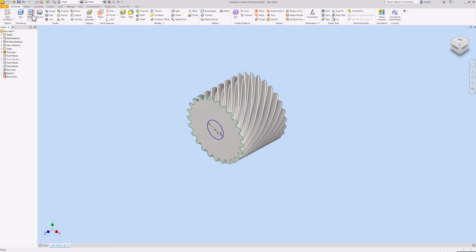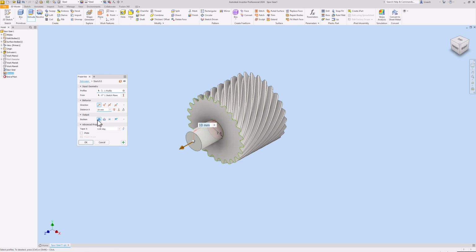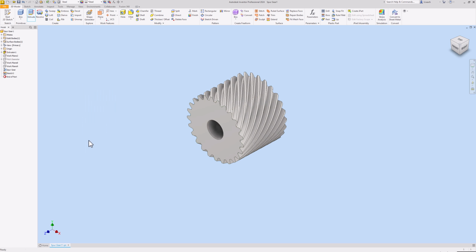I'm going to go up to extrude. I'm going to select my circle. For Boolean, I want that to be cut. And then all the way through is going to be my distance, through all. Click OK. And then I want to put a chamfer on this. I always have trouble finding the chamfer. There it is, in the modify panel, modify chamfer. For the distance of the chamfer, that wants to be 0.5.